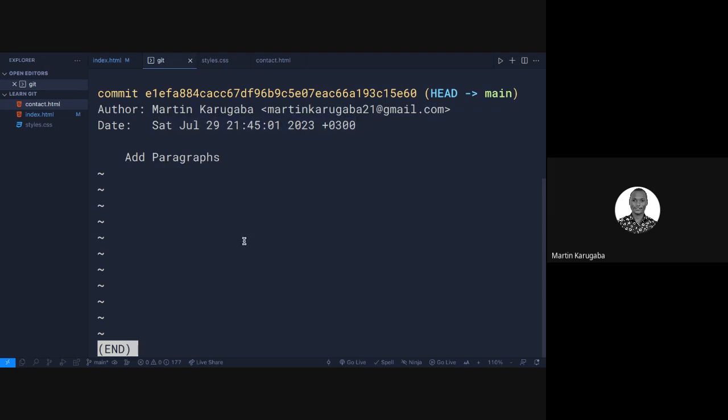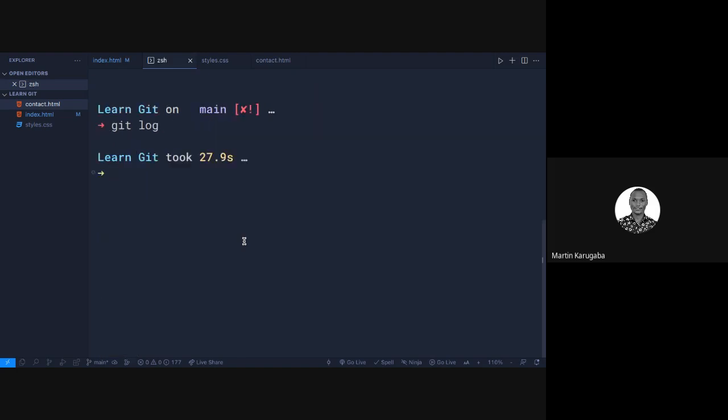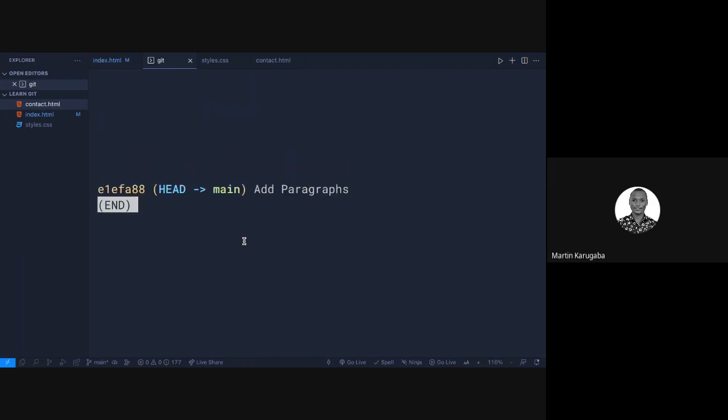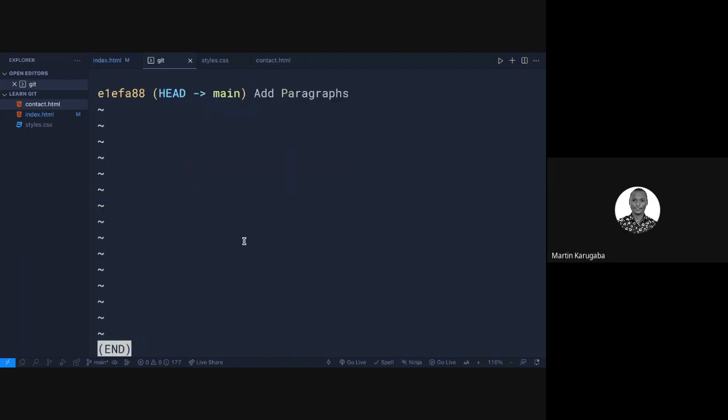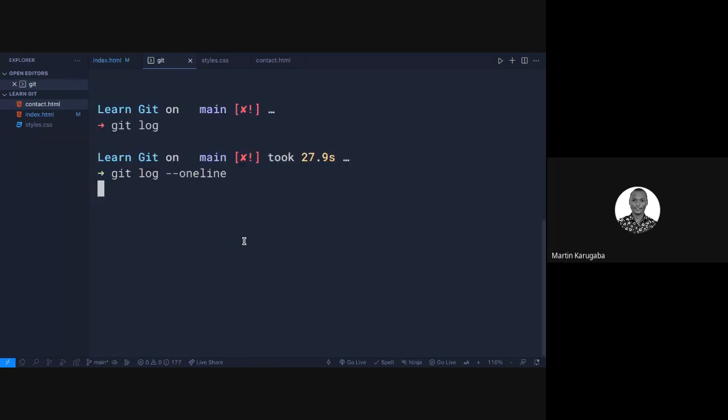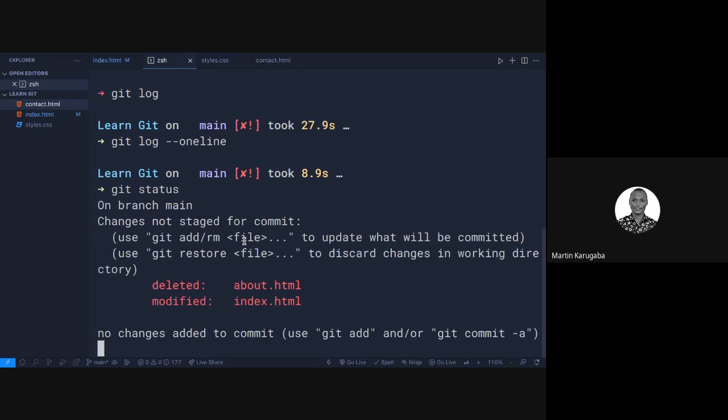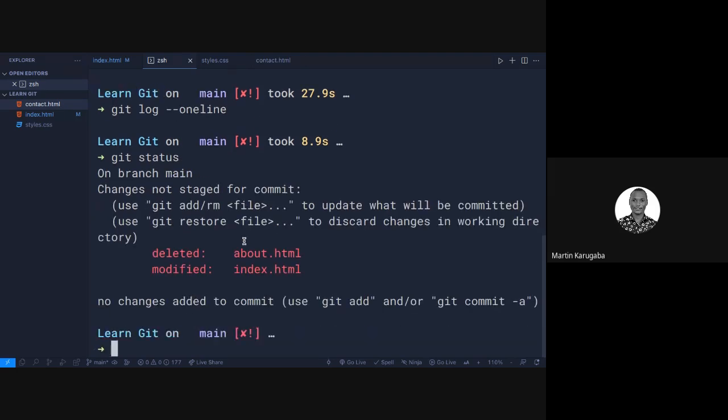At this point I have very many files, so I'll move it to one line. You can also get a summary by adding git log one line. At this point, I can only see one commit, not really sure why. But all right, we'll check that in just a moment. Let us commit this one first, and then we check. We run git log once again.